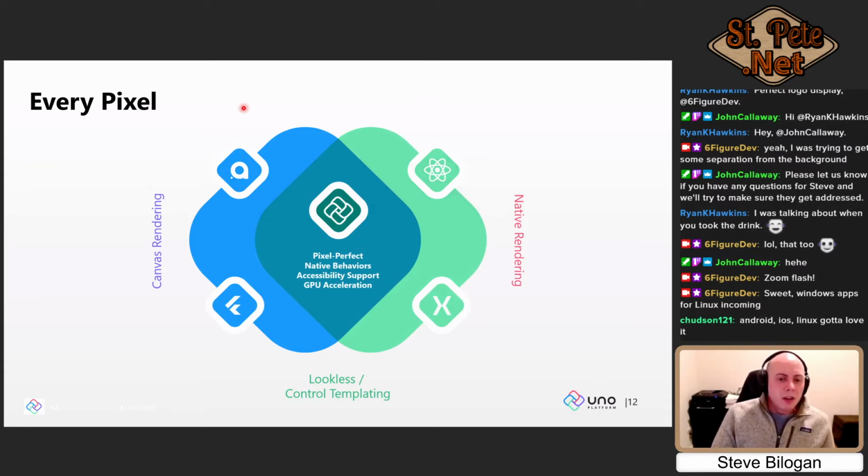And at the other end, this canvas rendering is basically the idea that you just slap a canvas on the screen, it's blank, and you just draw every single pixel yourself. Depending on what you're doing, you may lose some of the native behaviors that you would like on certain platforms, like copy paste, localization, or accessibility, things like that.